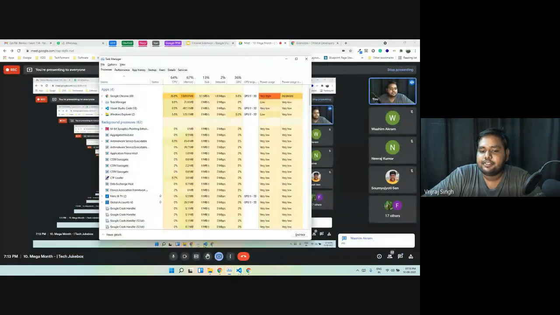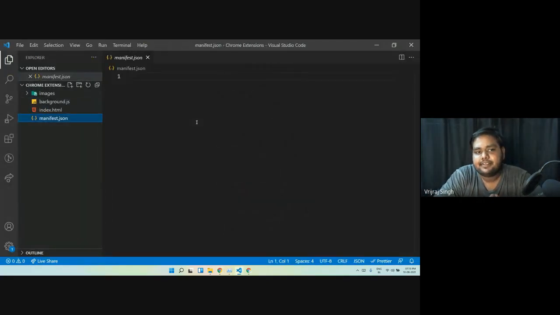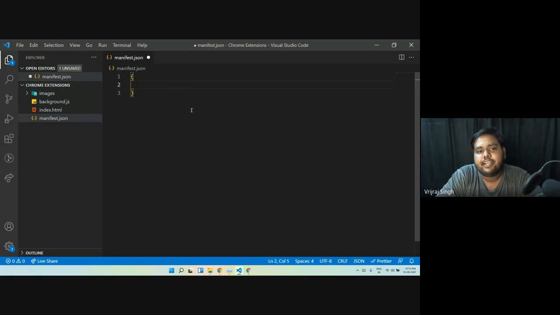Okay, so the next part is I'll go to the manifest file. As I mentioned, we use the manifest file for defining the properties about the Chrome extension, let's say what will be the name of your Chrome extension. So how can we write the logic in the manifest file? First we have to create a JSON file. We can create it with the help of curly braces, and then we have key value pairs inside JSON. Let's say my first key is name. This will give me the name of your Chrome extension.